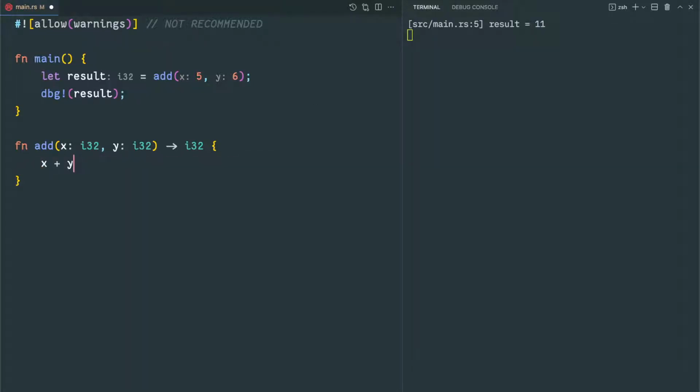And this return keyword is optional. In most cases, the last line of any function is the return value. Whatever you write in the last line, the value will be calculated and returned. You must remember that you should not provide the semicolon. If you provide the semicolon, the return type will be void.